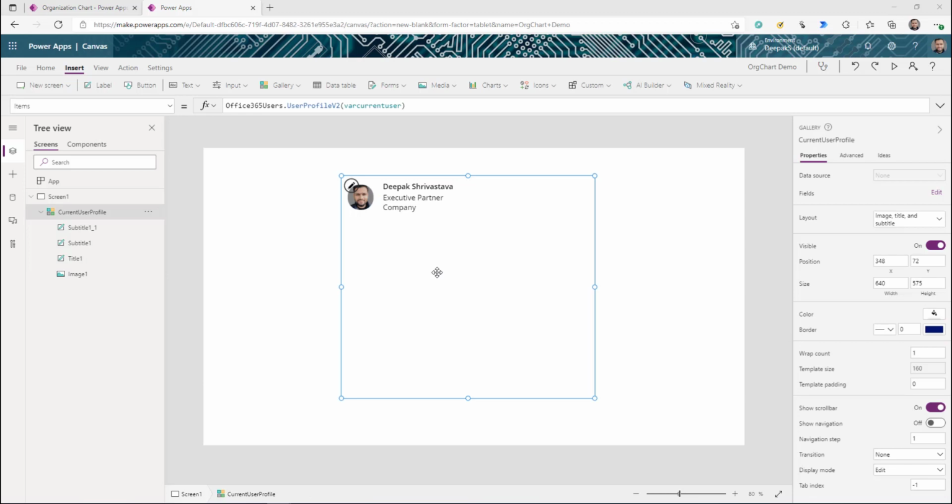Then of course, from the user experience point of view, you can make a lot of changes, but one change that you definitely need to make is the height and width. So I'm going to make the width for this gallery 350 and the height 180.